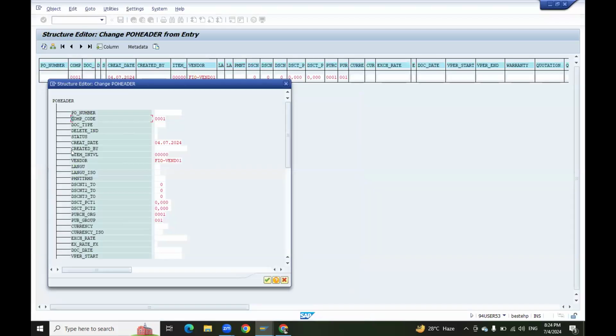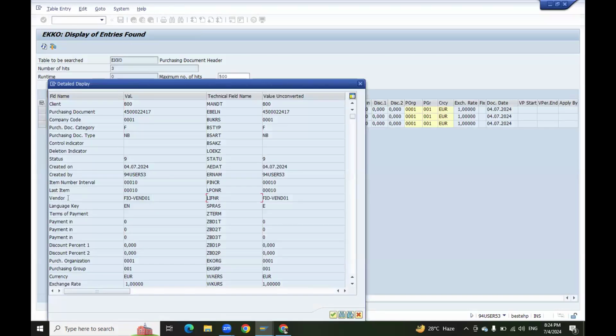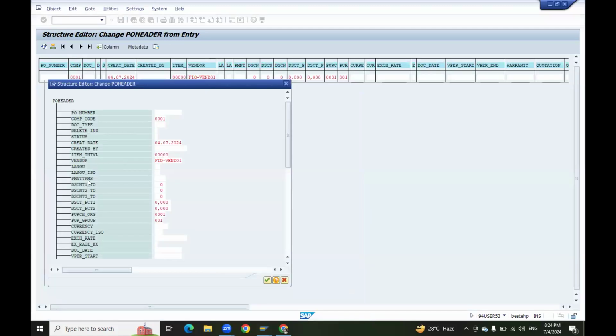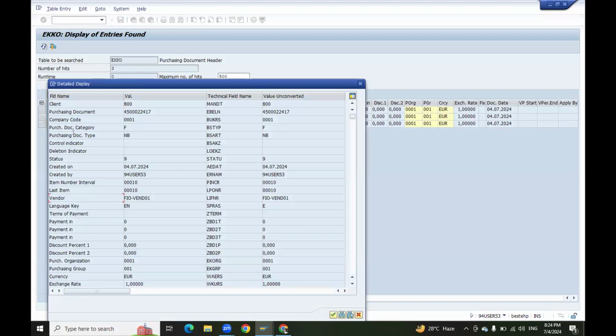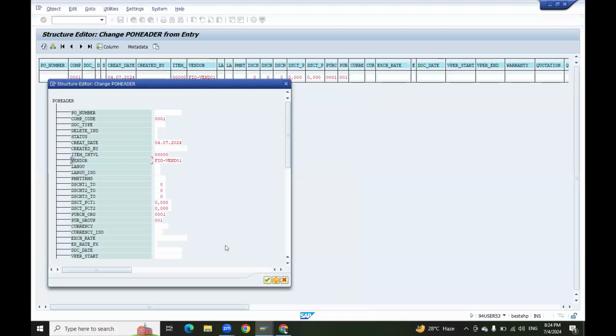So take BUKRS, and next what we have, vendor as in LIFNR. See LIFNR, vendor. Then what else we gave? We gave purchase org. Purchase org is here, in your purchase document. Purchasing organization, that is EKORG, and purchasing group EKGRP, right? So like this, you have to take and create at least a structure. Okay. IT final structure you guys create. After that, I'll tell you the next step.